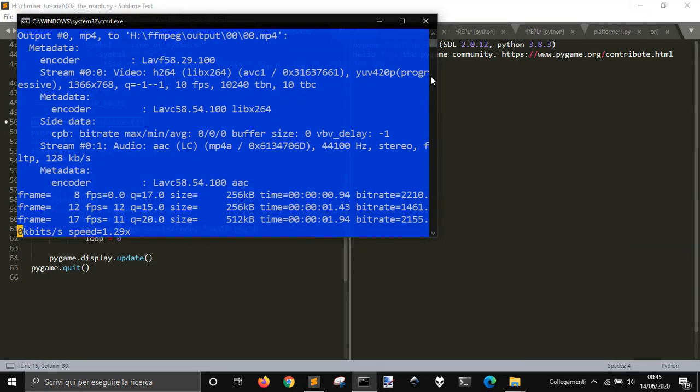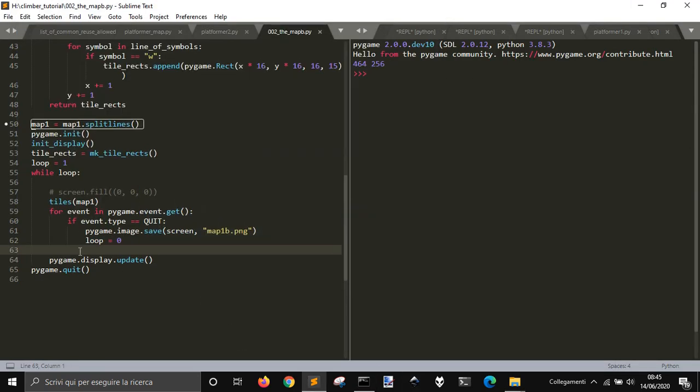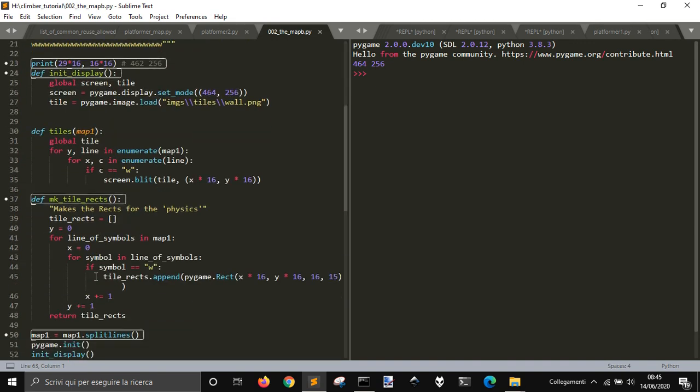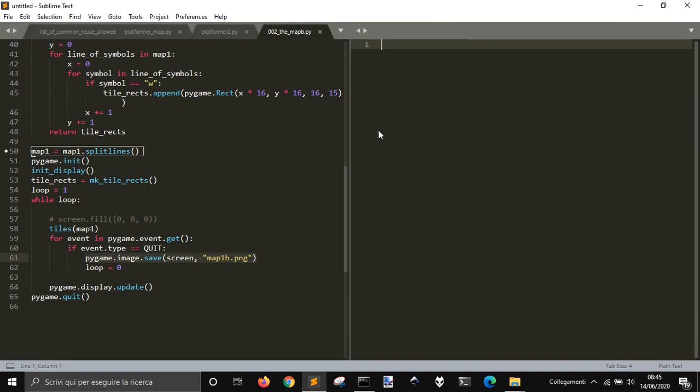Hi, today we are going to look at some random stuff about Pygame that can be useful. Let's take this one for example. Here you can save the image of the screen. So let's go inside of here and write a program to save images taken from Pygame.